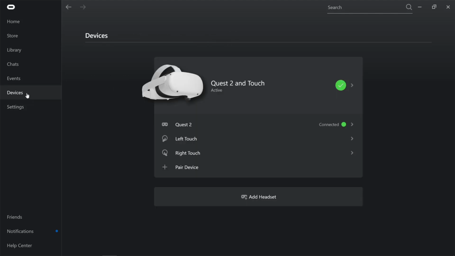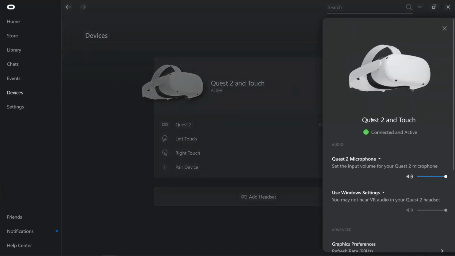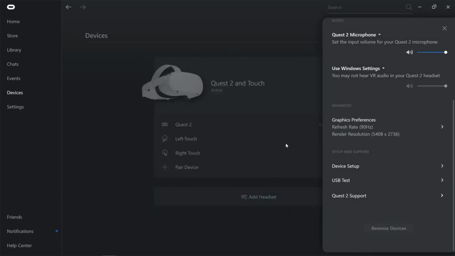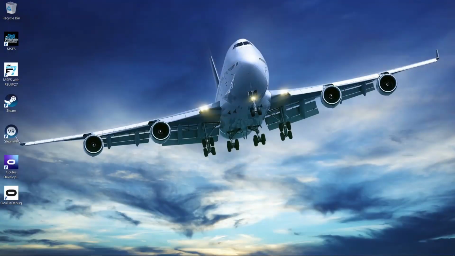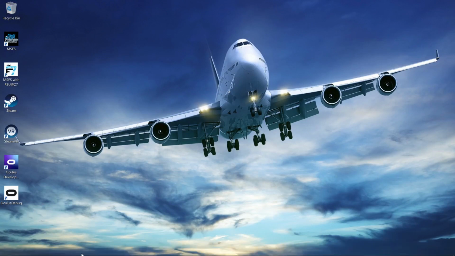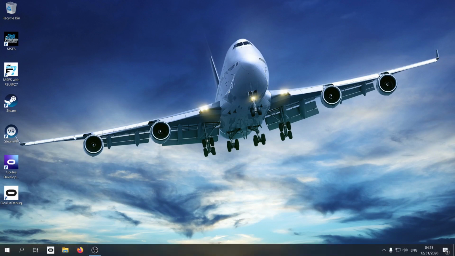Another thing, in my devices, how I have my setup, I have my device set up to 90 Hz and I have this to maximum. You might want to start it lower, but on my computer it works pretty good like that, so I have it like that. Now I shut down this app because I don't want it running just yet. We'll get to it. Hopefully it will fire up properly the way I want it to.